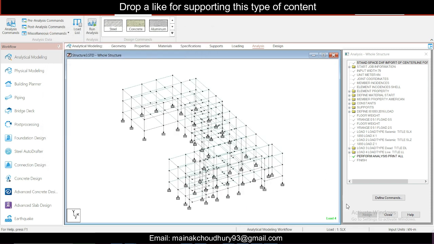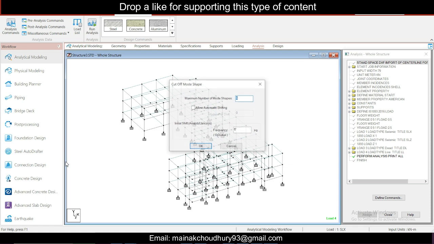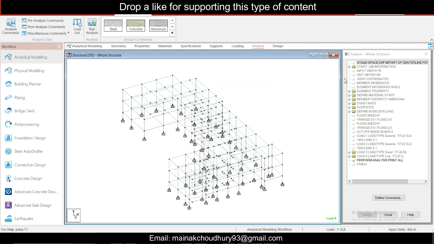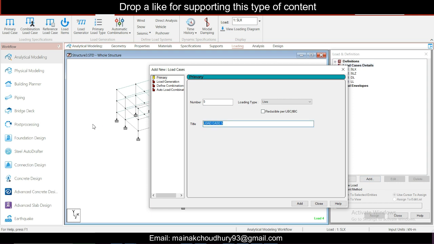So you can do modal analysis for this as well. So before the design, you can do modal analysis. So you can go to miscellaneous commands and you can see cut off mode shape here, and 6 is okay because we consider 3 in each floor, and 6 is okay. And yeah, then go to loading, and in the loading part we'll add the modal load. So just click on add none, and this will be the modal load.